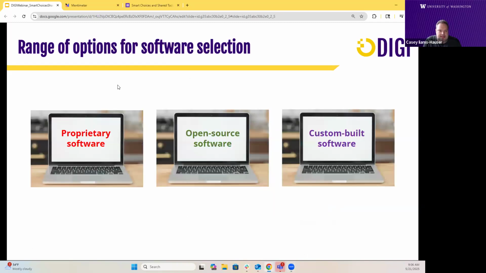All right. And then the next slide. We're going to talk about three different types of software, and it's really important to define what exactly we mean by these different types and what some of the advantages and disadvantages of each are. So the three types of software we'll talk about are proprietary software or closed source software, open source software, or custom built software. So if we go to the next slide, we'll talk about proprietary software.